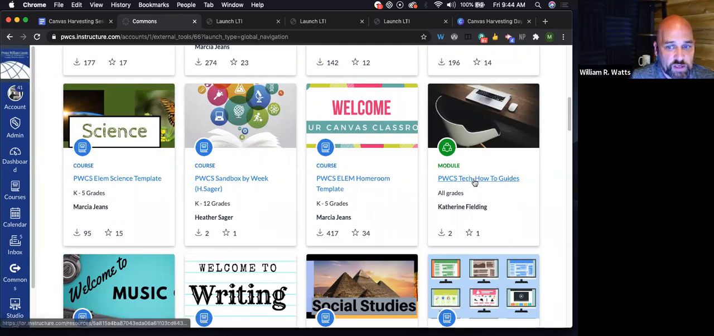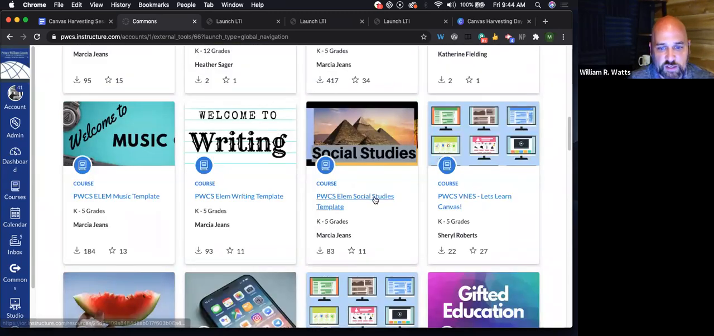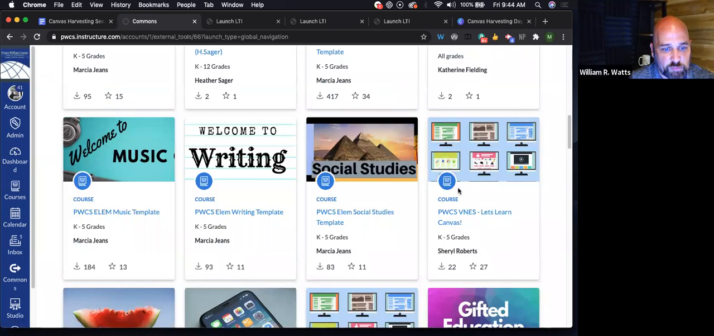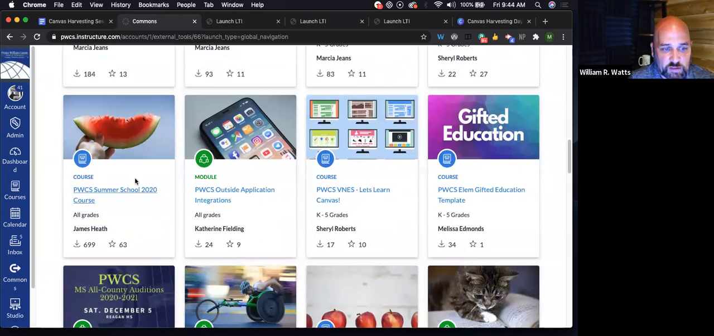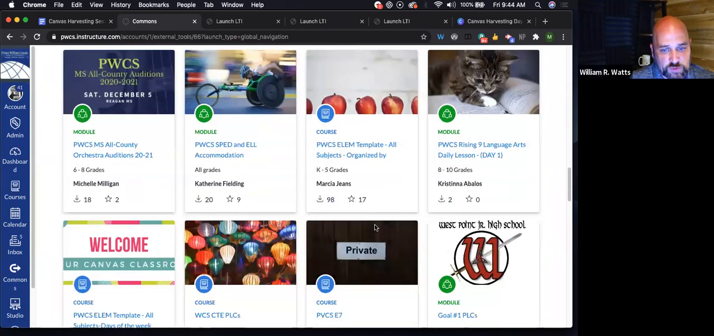But if you wanted how-to tech guides from Katie Fielding, you could download this module and bring it into your course. Same with music, social studies. This is a lot of stuff that's been built by the county that's already available. Here's what the summer school team worked on. All of this stuff is built modules by Prince William County people: lessons, examples, so many things are there for you. So let me stop there before I get into portfolios.